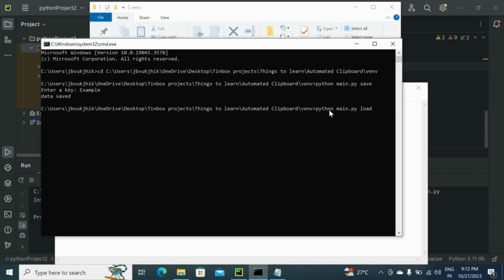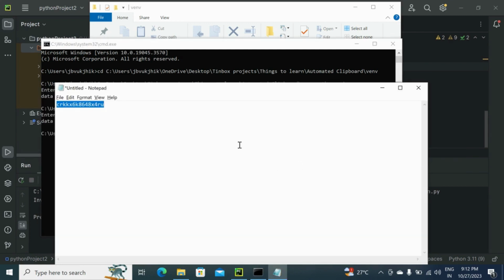Now, Python main.py load. See here it's gonna remove main.py and only take the load command. That's why we added sys.argv index 1. Load. Again enter key. So over here we are gonna add example key. Copy it back to clipboard. Oh shoot, we should have taken something else, no? So yeah, let me again add something else over here. I'll copy these both together.